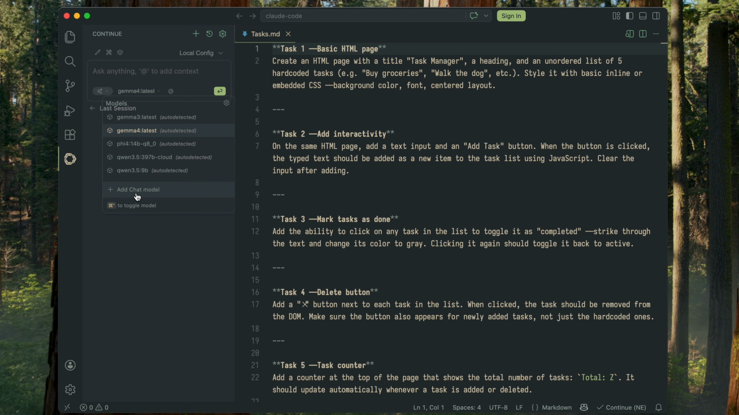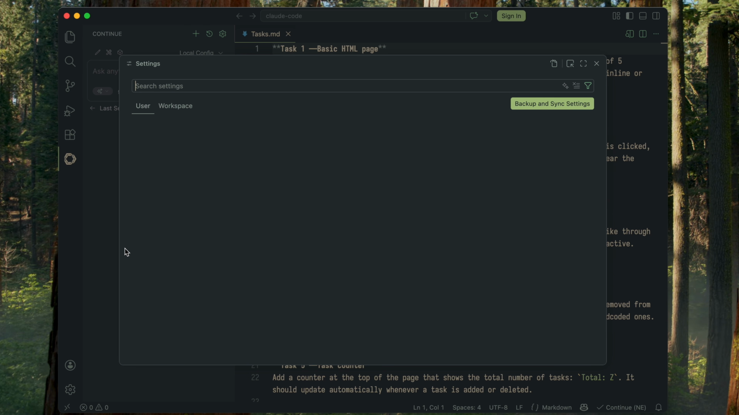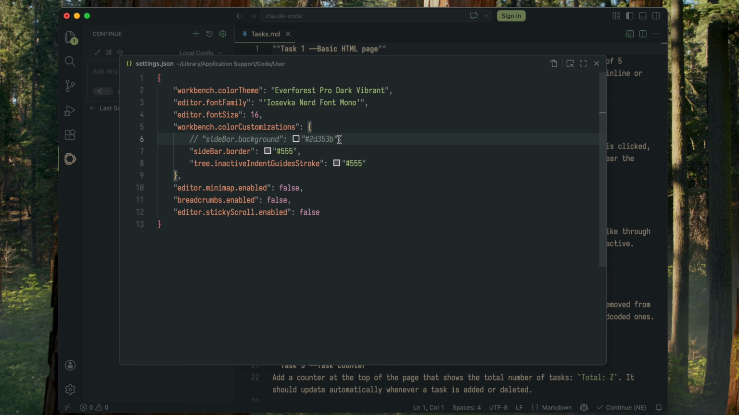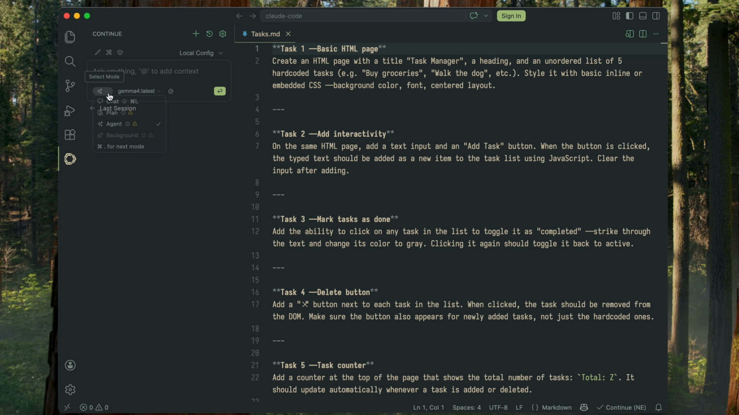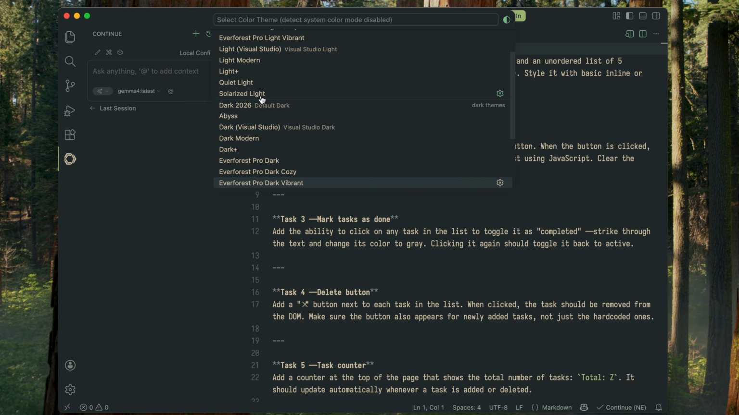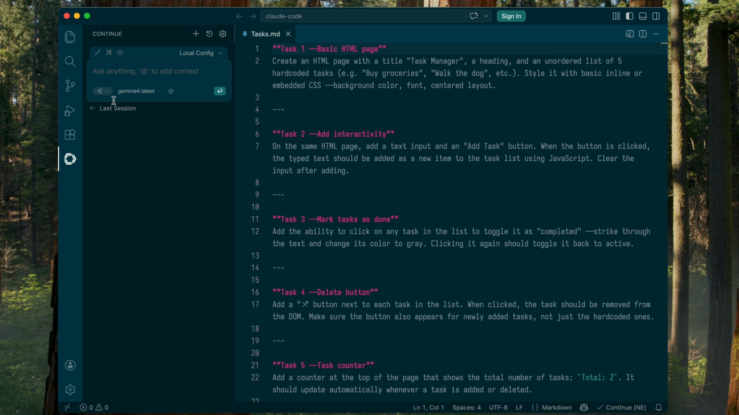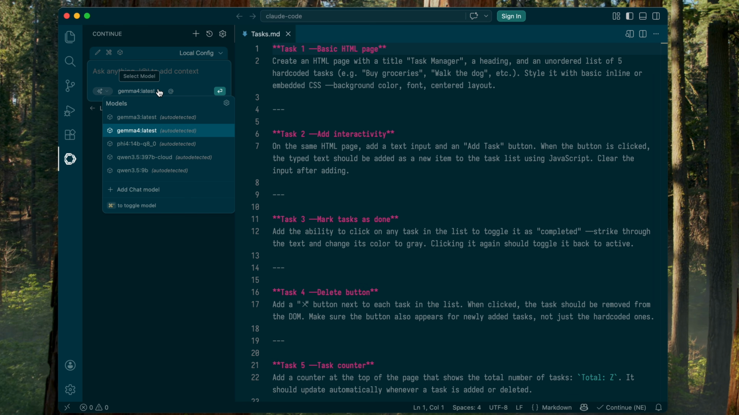Alright, as you can see, something broke in the UI. The pop-ups have this weird transparency. I think it might be caused by the background settings I changed for the sidebar. Let me comment out that line and see if that fixes it. Nope, that didn't help. Alright then, I'll just switch to a different color theme so it's easier for you to see what's going on. Let me pick the Solarized Dark theme. I like this one a lot too. Yeah, now it's fixed and the pop-ups are rendering correctly.